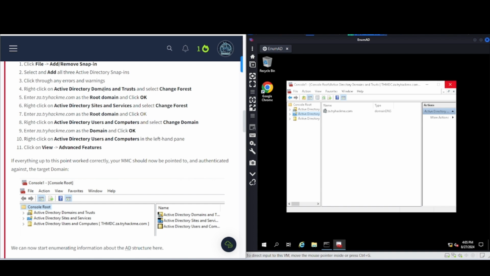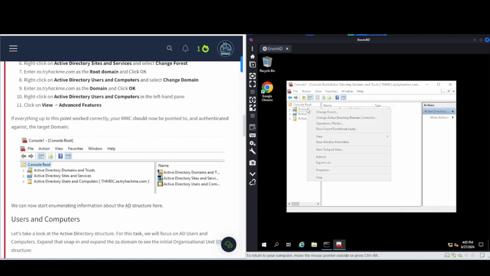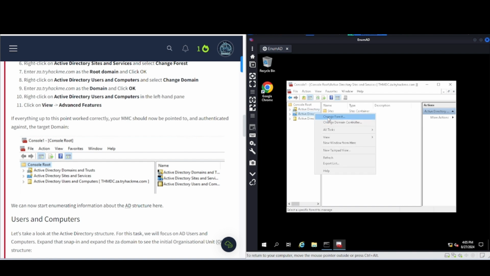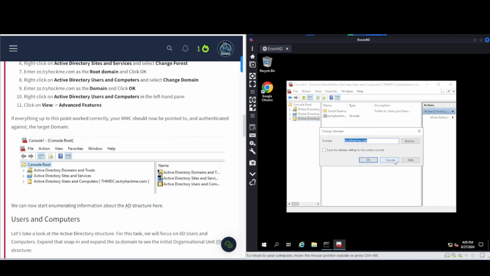All right, so Domains and Trusts, change the forest. I mean, it looks set, but we'll just follow along here if this doesn't crash on me. All right, now change forest, already set. Okay, this one as well, change forest, already set. Okay, good to go. And this last one here is good to go here. Yeah, change domain, and then you can see it in there.